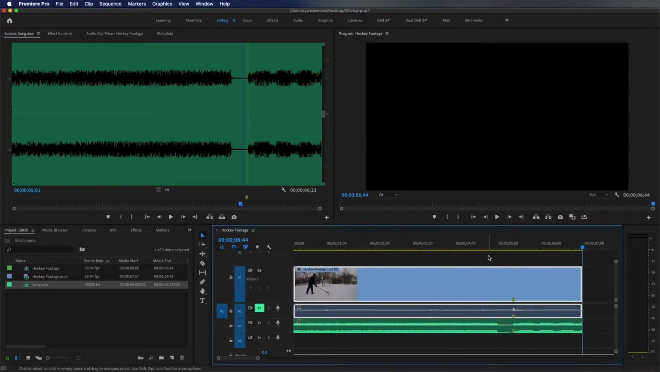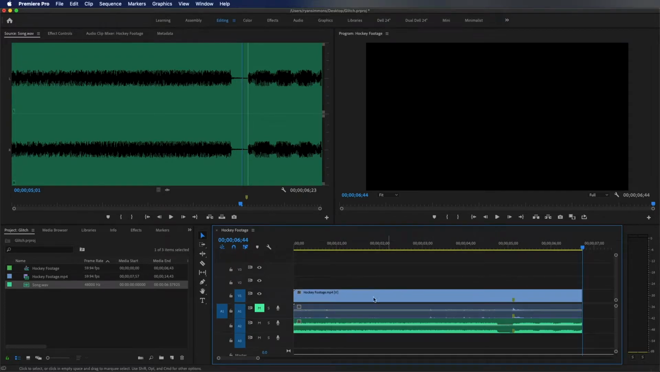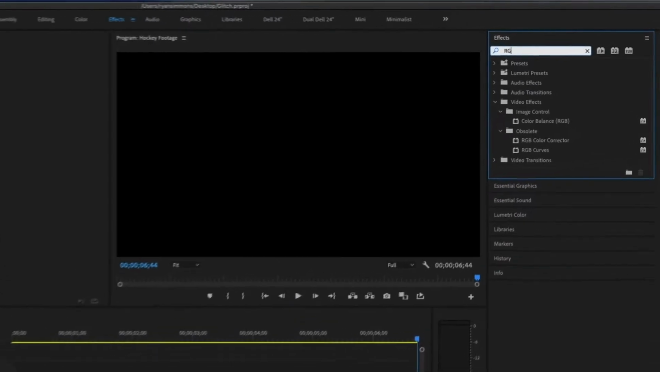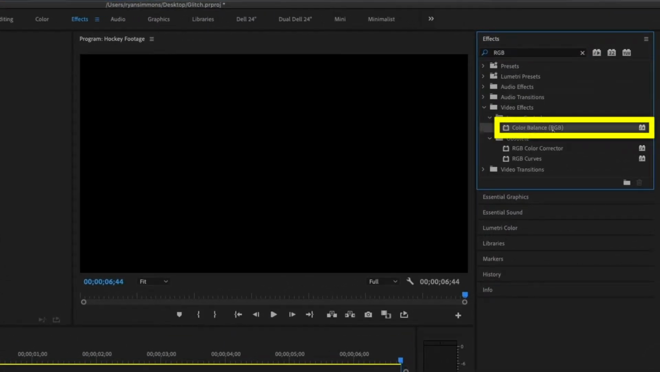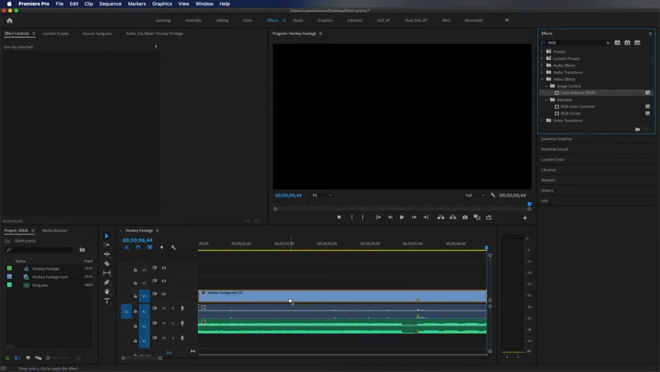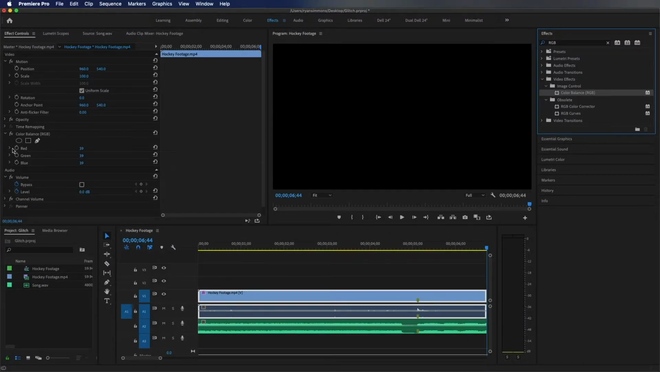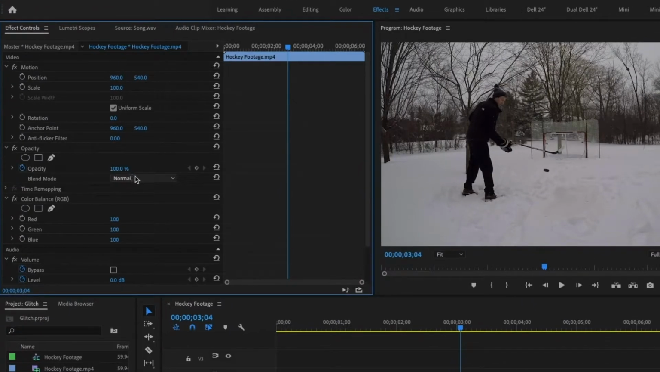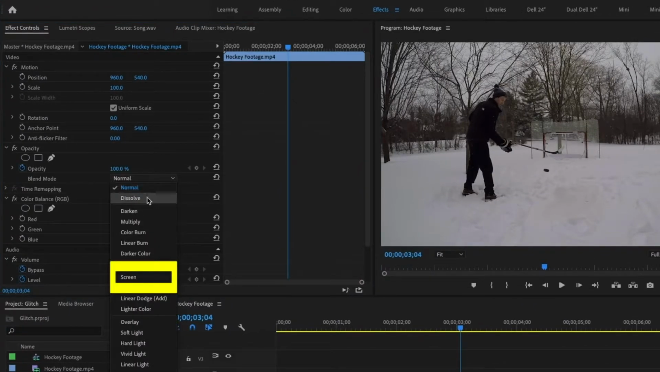So here's what we're going to do. We're going to minimize this a little bit more. We actually need to go into Effects, and we're going to type in RGB, and it should be this color balance with RGB in the parentheses. We're going to drag that onto our video file, and it should pop up here in the effects control panel. We're going to go under opacity first, go to the blending mode, and go to screen.